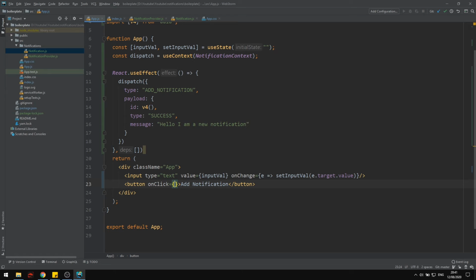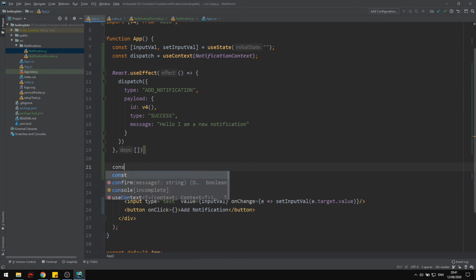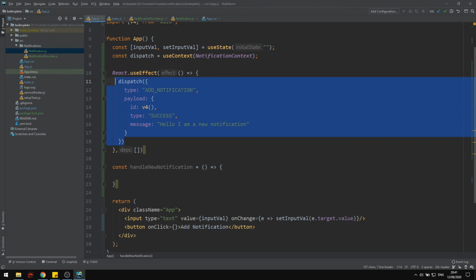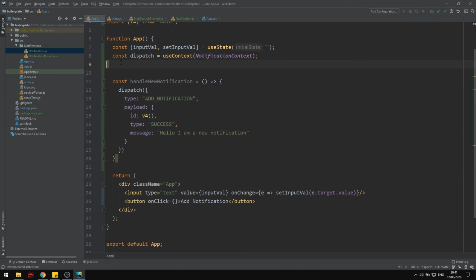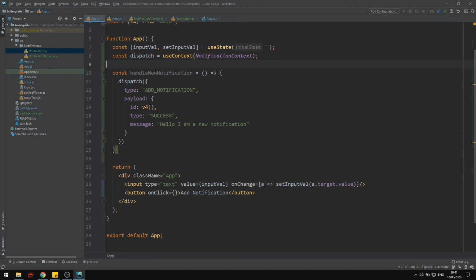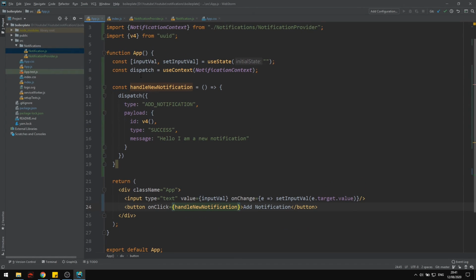Where on click, let's handle new notification. I'm just going to dispatch this, so we can remove it here. And let's just call this function. So all I just did there was create some state to handle this input's data.